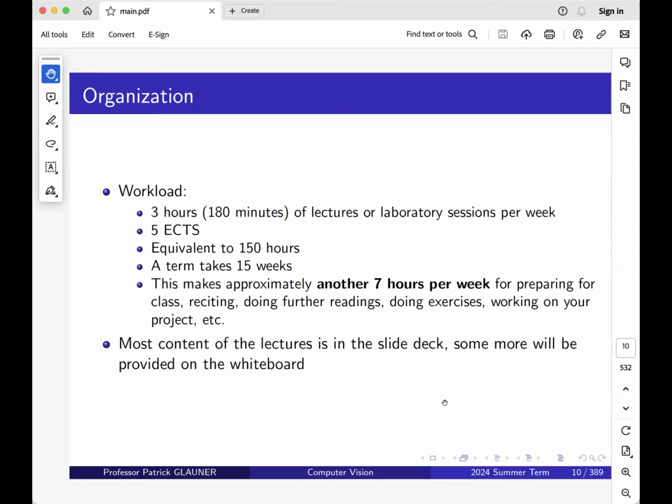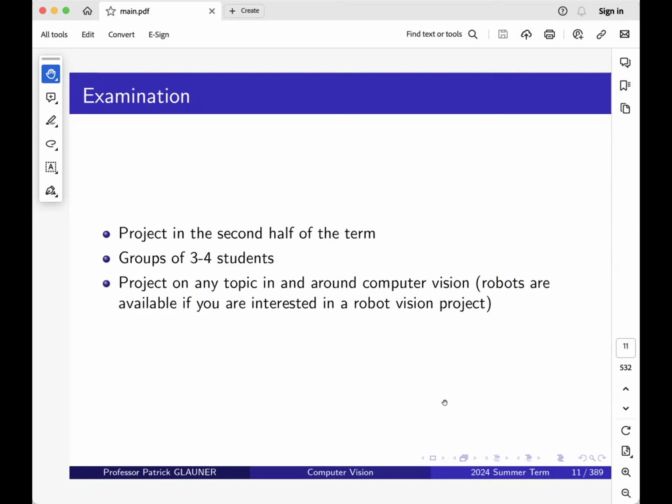Most of the things I discussed there in the slide deck, but I also sometimes use my iPad to visualize a couple of further things that are maybe more interactive that we can develop together.